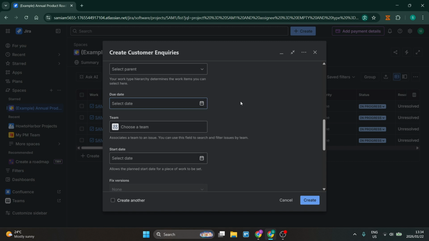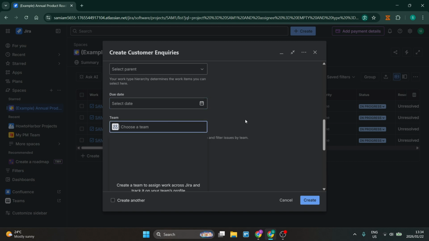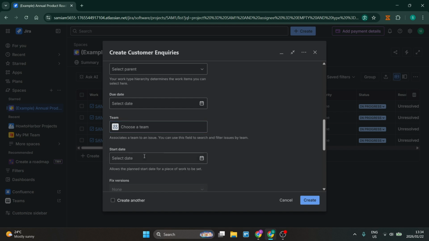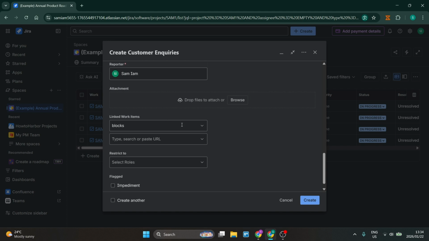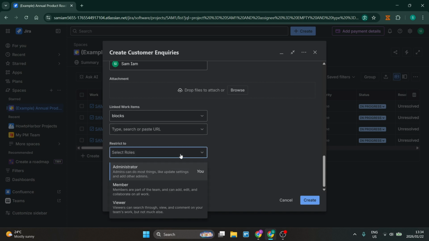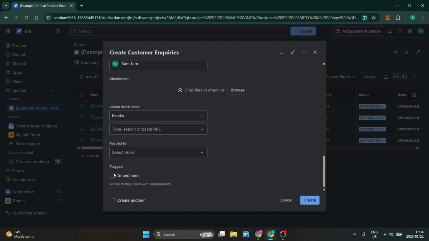A due date, we're going to leave that blank because they'll be coming in individually. You can also choose your team here. It'll give you a drop-down menu, and then a start date, your fix versions, and then the reporter. Add attachments. You can also add blocks, and you can restrict it to either members, administrators, or viewers. You can flag this as well, and then you can just immediately create another.